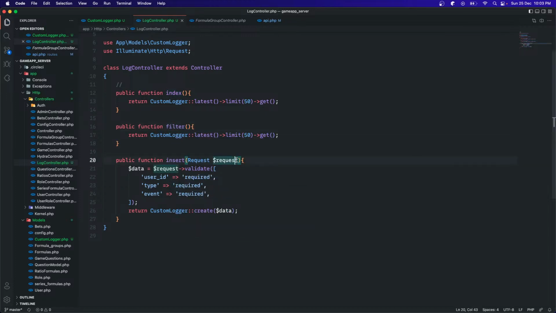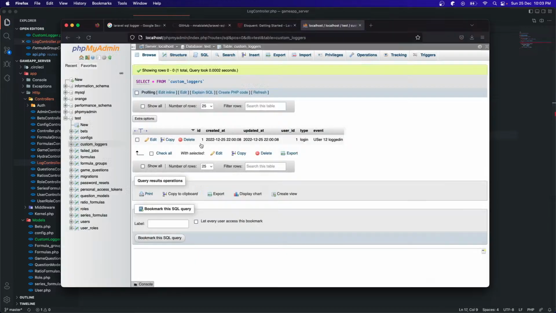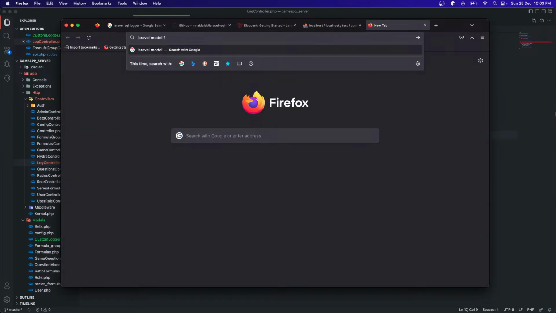Now the filter is also going to get all this data, so we just copy this, put it here. Instead of sending all this data, I just want to wait. So what happens is that in filter, I pass some kind of body data, and based on the body data, we filter it, right? So let's go to Firefox, and let's say Laravel model filter based on body data.